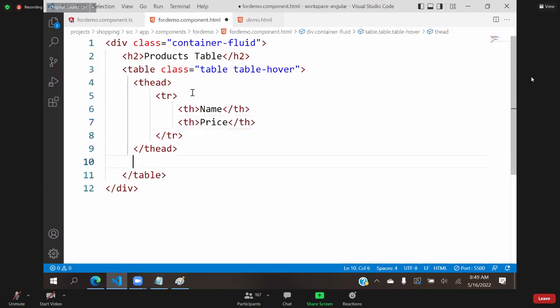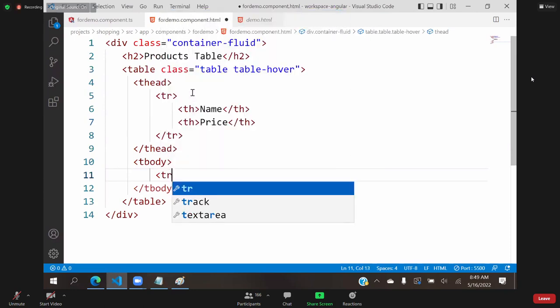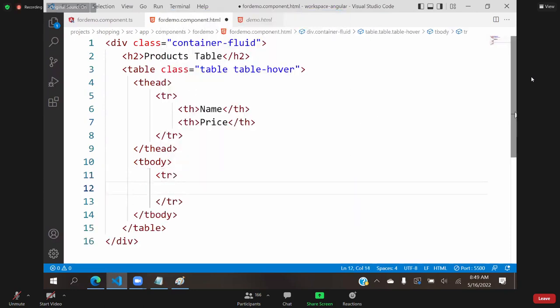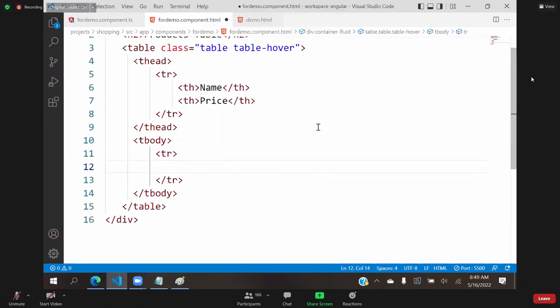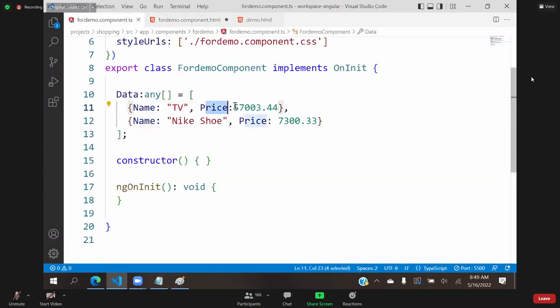Now below this we need tbody. In that we need this row to repeat. How will you make the row repeat? Simple. Here we have to use ngFor let item of data. Now every item is an object. Every item is an object which contains name and price.